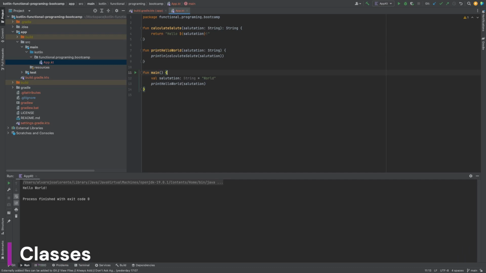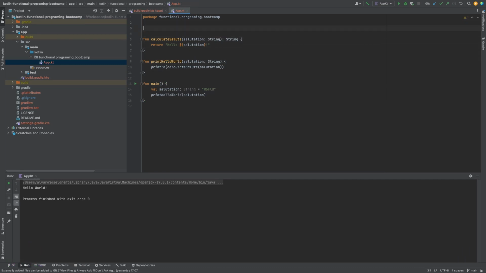Another abstraction that exists in Kotlin are classes. You can declare a class. Let's move now to the idea of a point. This point is going to have an x coordinate and a y coordinate.